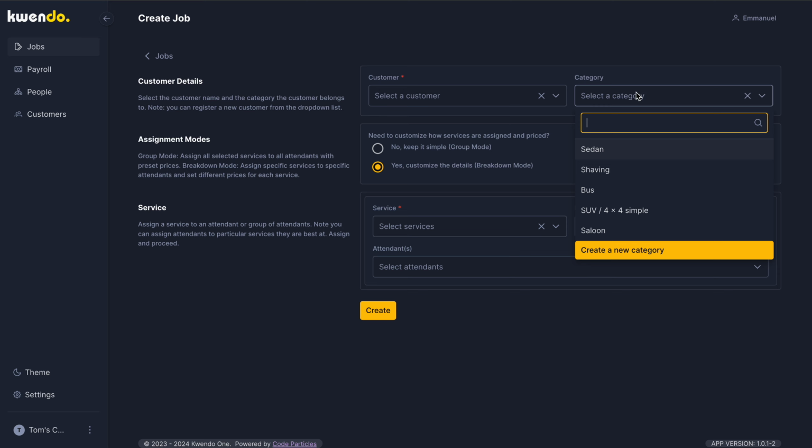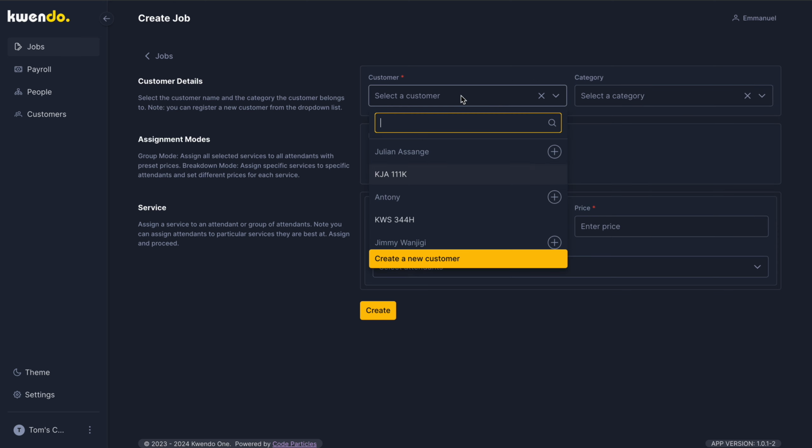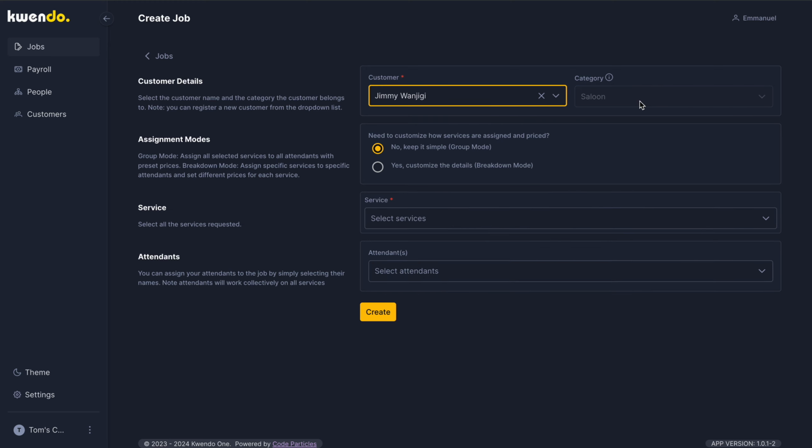You'll select a category if the customer didn't have an existing category. Otherwise, the category field right here will be pre-filled for you. I'll give you an example. Let's say there is this customer by the name Wanjigi. If I click on Jim Wanjigi, I want you to notice something. The category will be pre-filled for me. And there we go. The category has been pre-filled because I had recorded Jim Wanjigi as a saloon car. So whenever Jim Wanjigi comes back, the car won't change. It will always be a saloon.